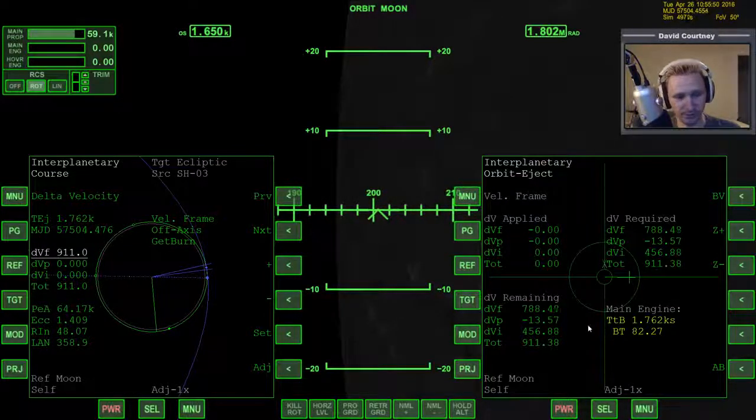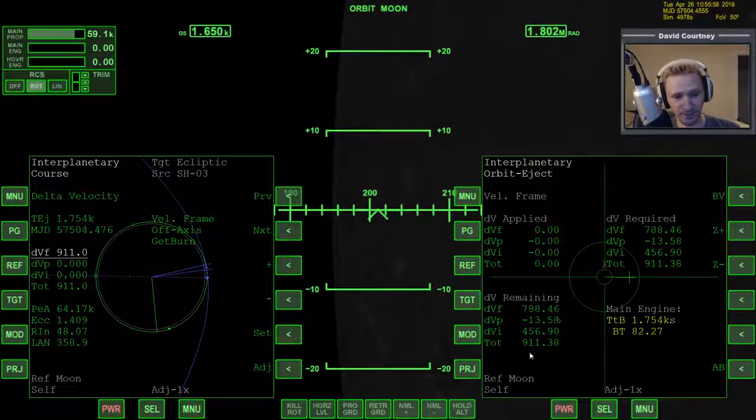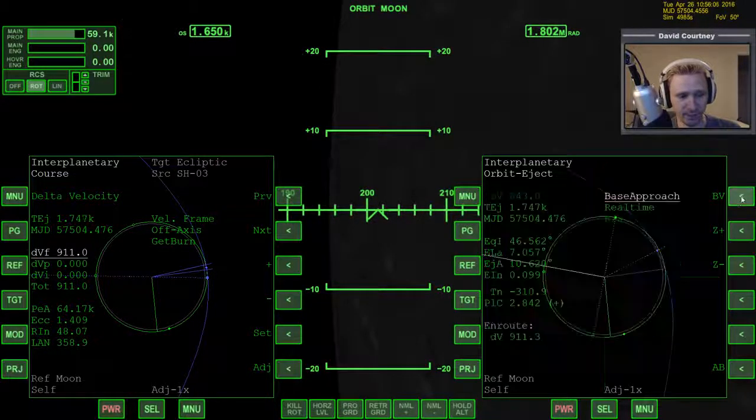But what you'll sometimes find is that when you come over and look at the burn vector, when you have the delta velocity program open on the other side, you'll find that your DV here is all wrong. It's like zeros across the board or something. And I don't know why that is, other than it's just some kind of glitch.